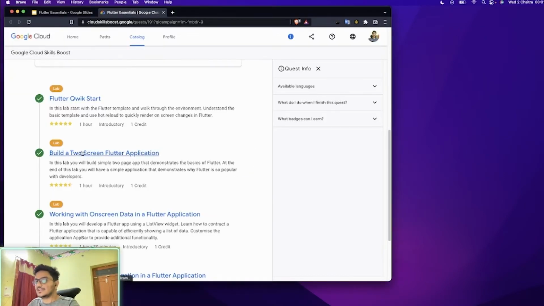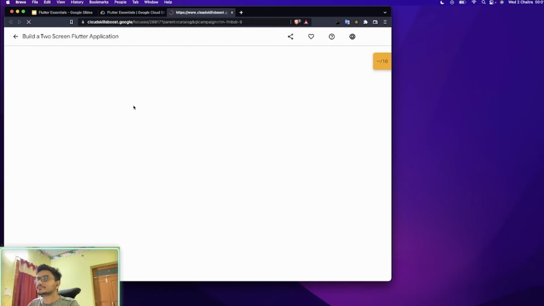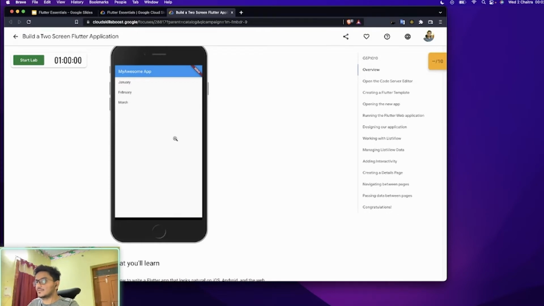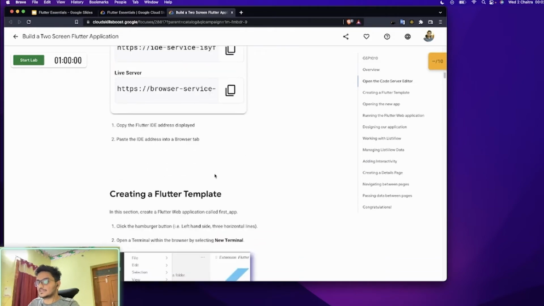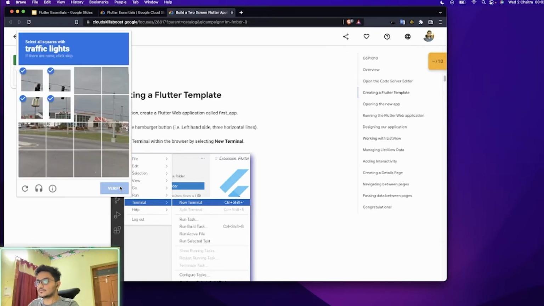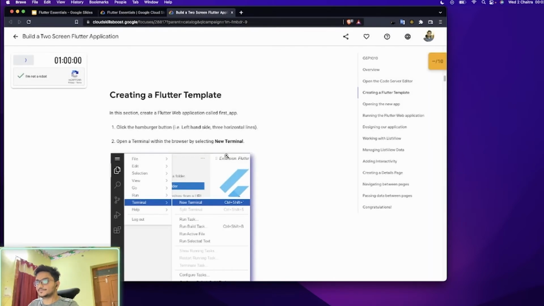Now let's start the second lab, or second section, build a two-screen Flutter application. Let's open this link. Here is an overview of what Flutter is, same as our first lab, and here is a sneak peek of how our app is going to look once we complete this lab. Same as the last lab, we are going to click on start lab, and click on launch with 1 credit. Our lab is started now.